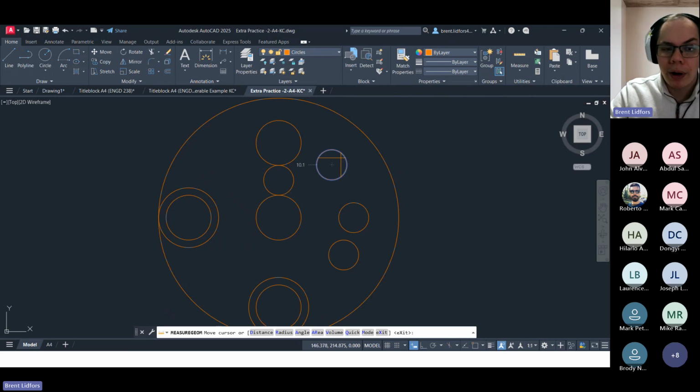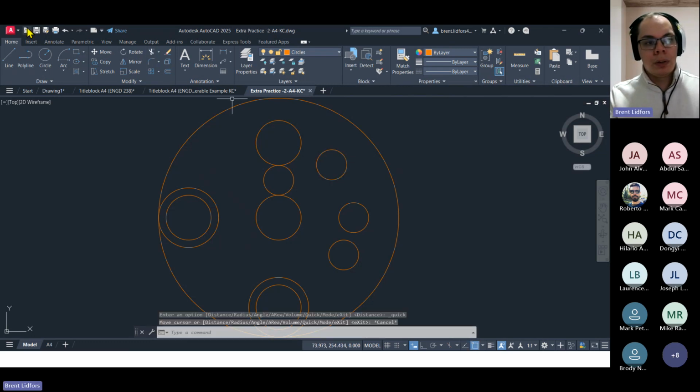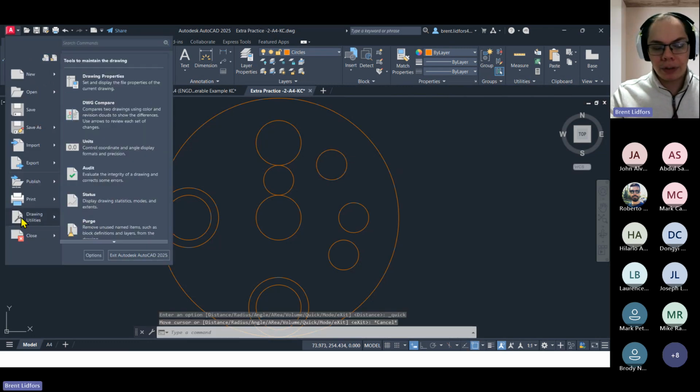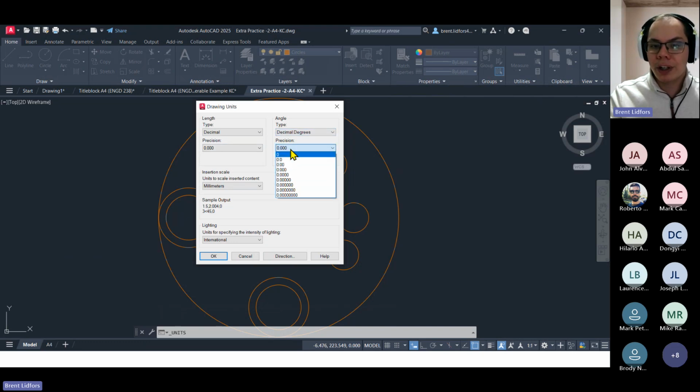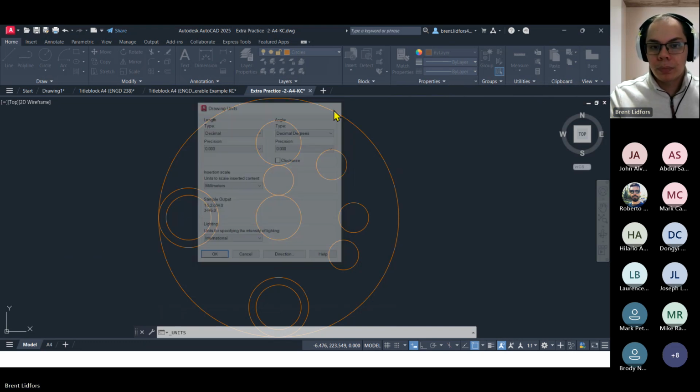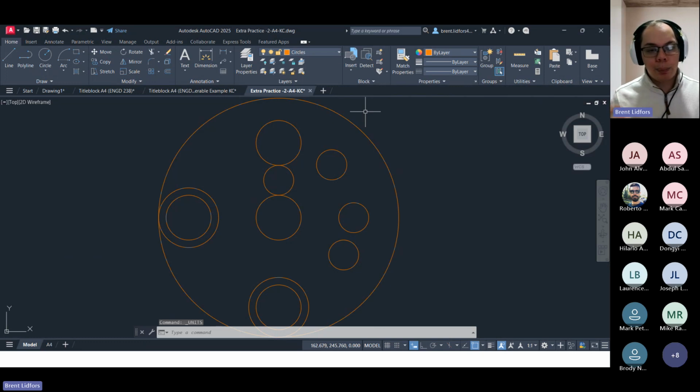They're not going to be perfect right off the bat. So you do have to go back to drawing utilities, units, and set up the proper precision. Same with angles as well. It will not show decimals unless it's properly set to show decimals in your drawing units. Okay, so it's really handy for getting precise measurements, but it has to be set up correctly as well.